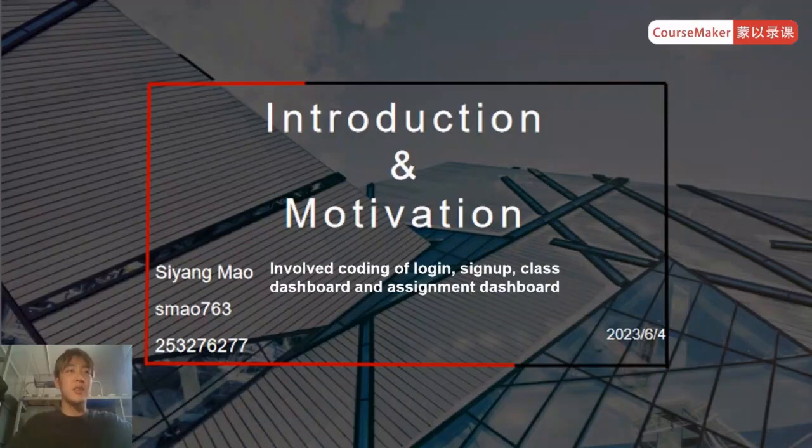In our project, I was mainly involved in the coding work of the login page, sign-up page, class dashboard, and assignment dashboard. I'm sorry that I couldn't be with you in person at the University of Auckland, but right now I'm joining this presentation via Zoom. Here is my name and student ID. I'm pleased to have the opportunity to present our project's motivation and introduction to you today.